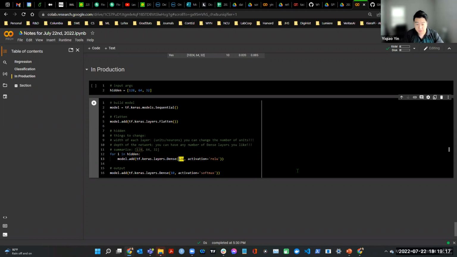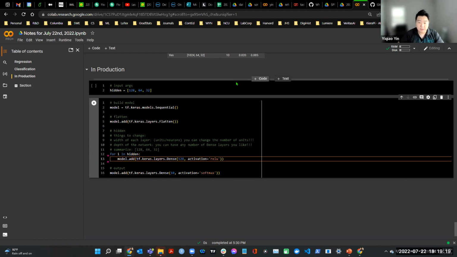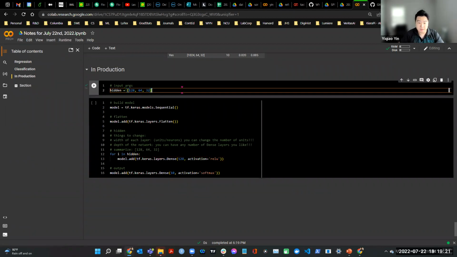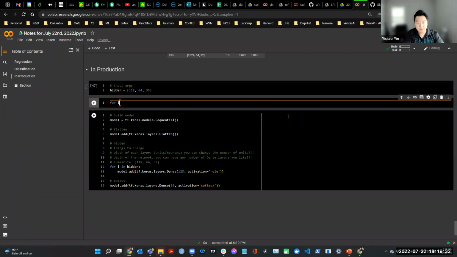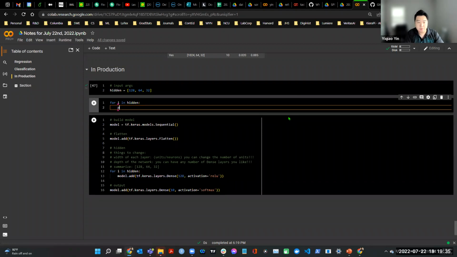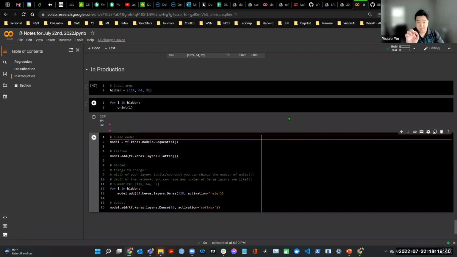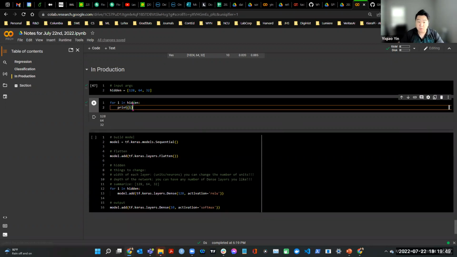Now this is what we want to change, right? So think about it. If I define this for this list here, this bracket looking structure, right? This is called a list. A list is a vector of numbers. And when you write a for loop, for i in hidden, and then you say print i, this is going to give you each item in the list, right? If the list is 128, 64, 32, then you print out 128, 64, 32, right? So that's what we need, okay?